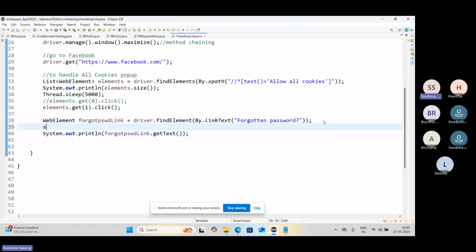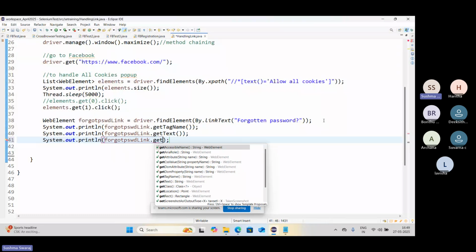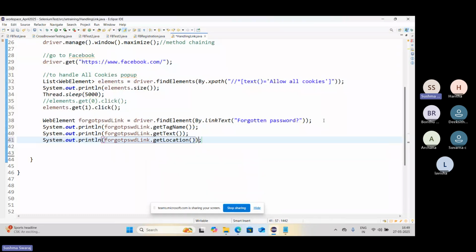And similarly, if you want to see, you can use get tag name. These things we will use as required. For now, it's okay. And if you remember from the last class, the position of the link, get location, you can still get that location. Or if you want, I will introduce one more.